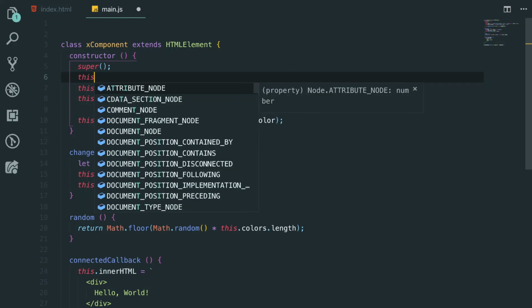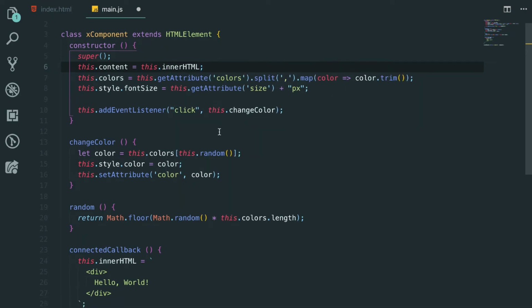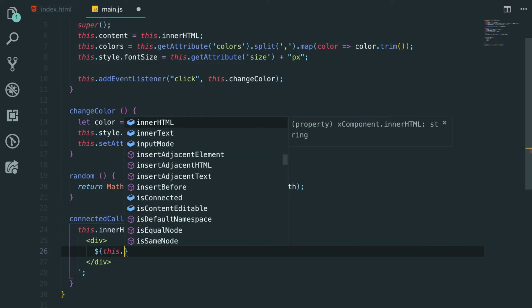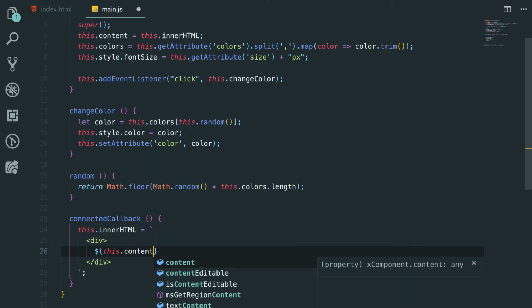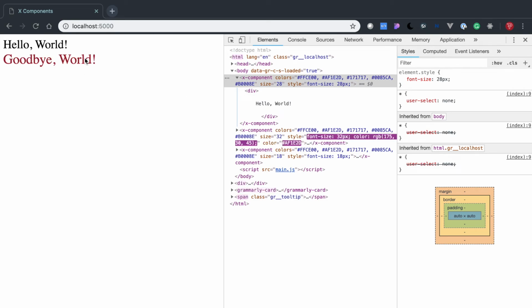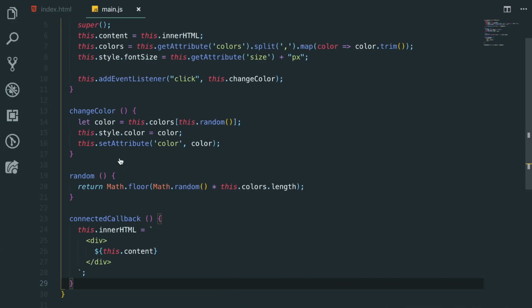We're going to say this.content is equal to this.innerHTML. And then if we now go down to our callback here, we're going to say this.content. So now if we refresh our page, as you can see, it has now changed and we have that. But the default one where we didn't add anything, it hasn't actually added anything.